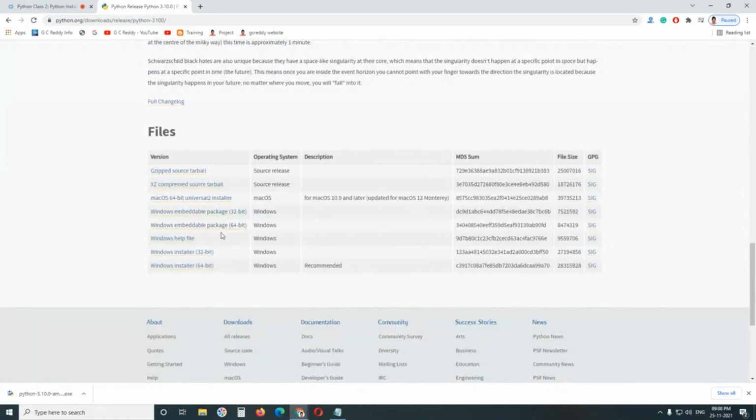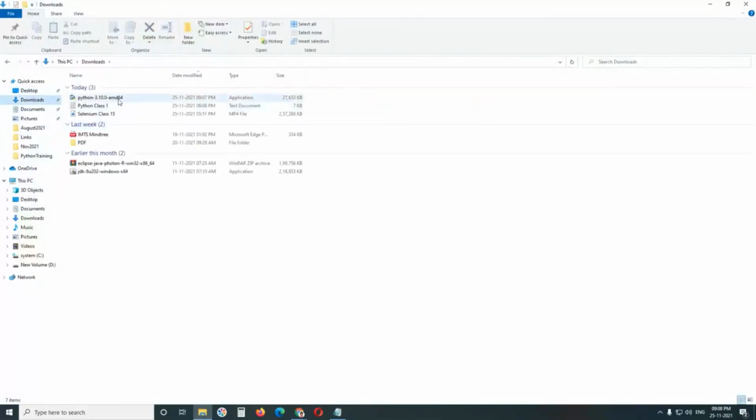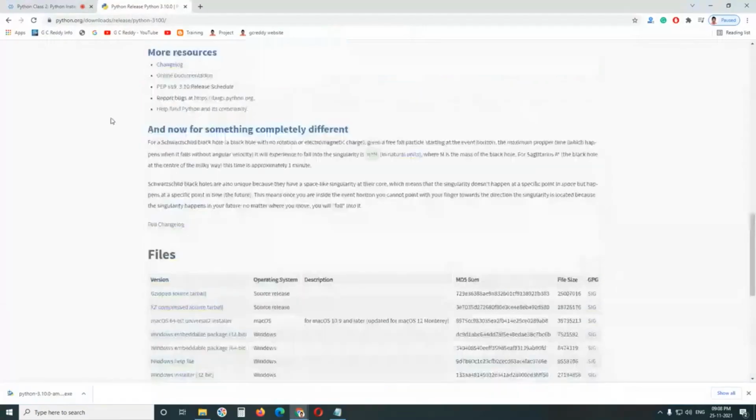Mac, Windows, Windows installer 32-bit, 64-bit. 64-bit is there now. What is downloaded? Just a minute. Downloads. 64-bit only downloaded. That's why I'm using this one. Otherwise, you download your operating system compatible software.